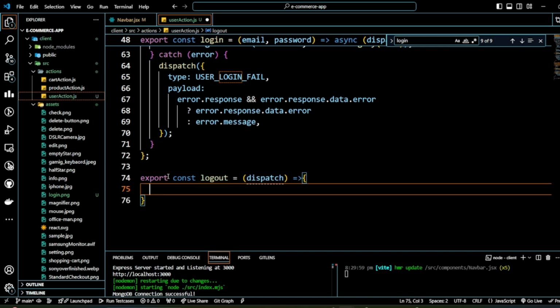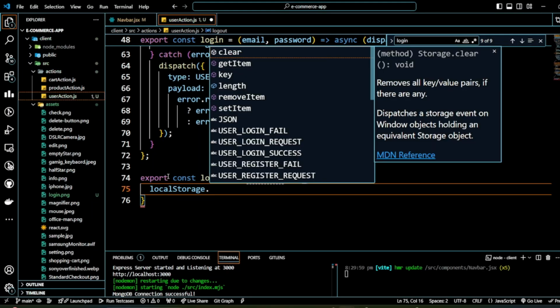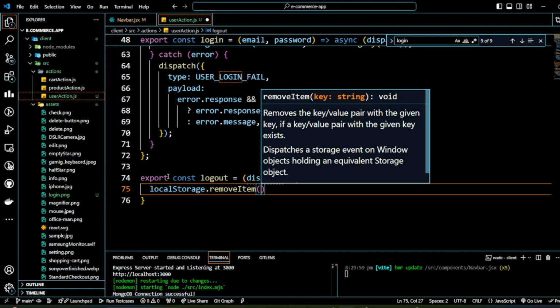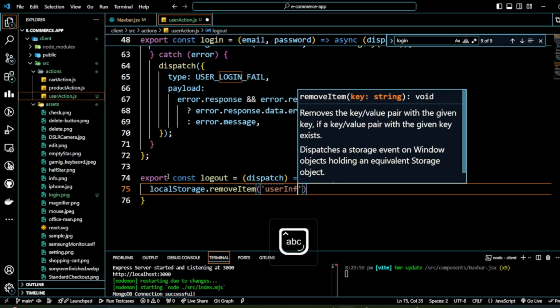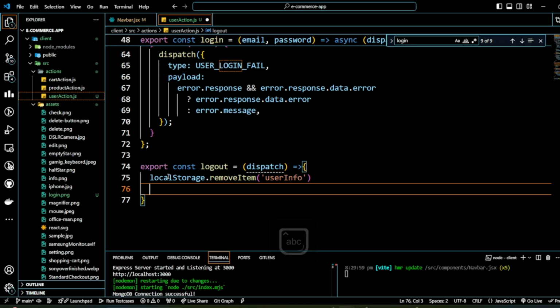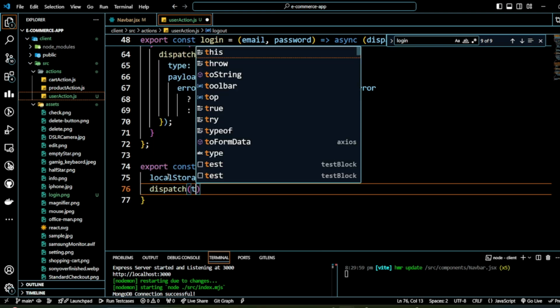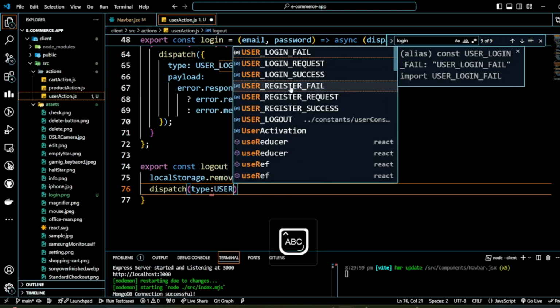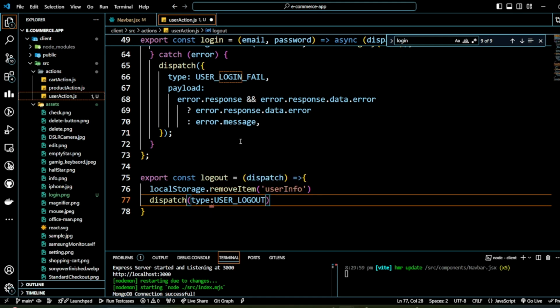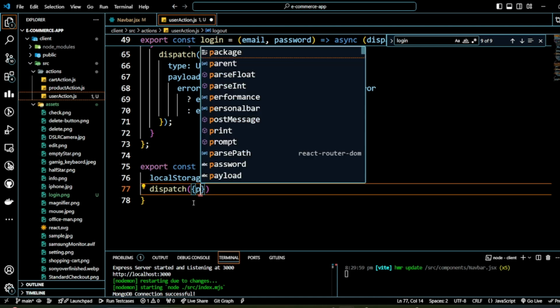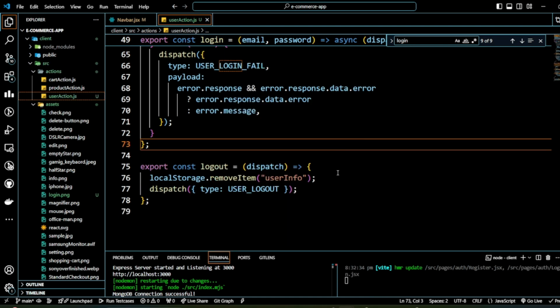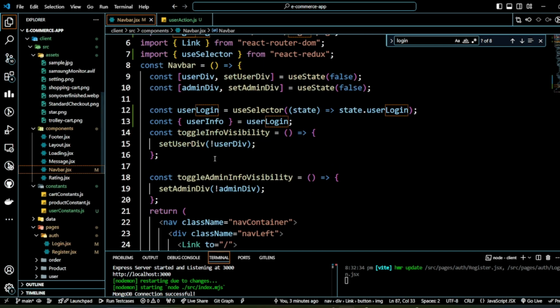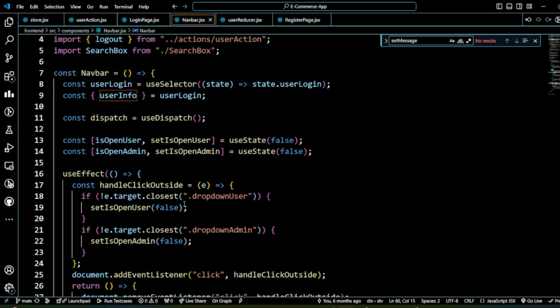We will do here local storage. Firstly we remove the item. So we'll remove the user info that we are doing manually, and we call the action here, dispatch. Type will be user logout, and okay, it should be object. Sorry, I've done it. So we return this. Let's now dispatch this in app bar only. So it's pretty simple actually.